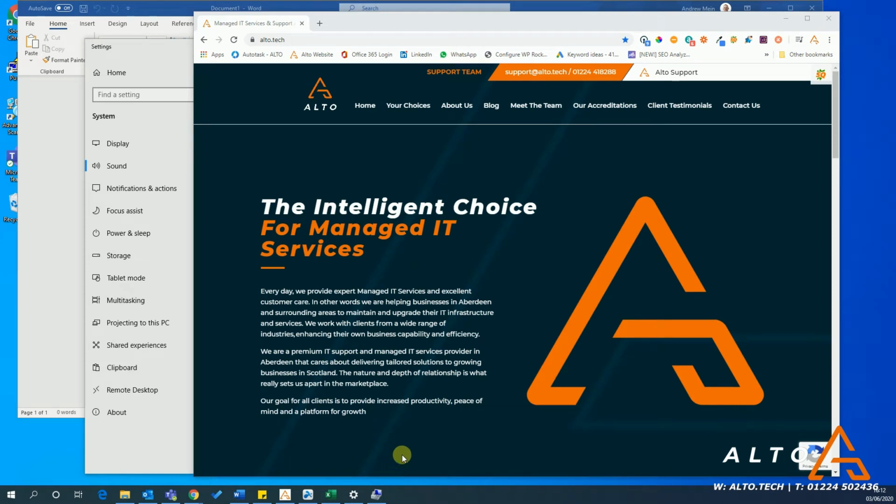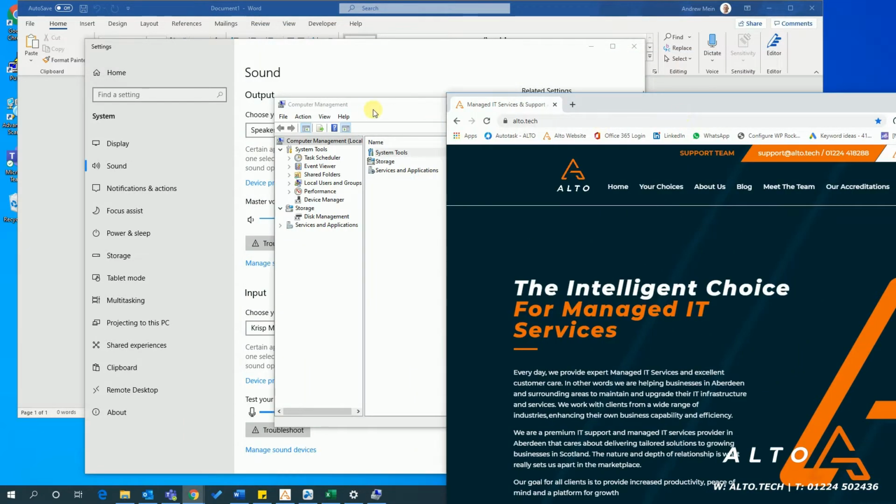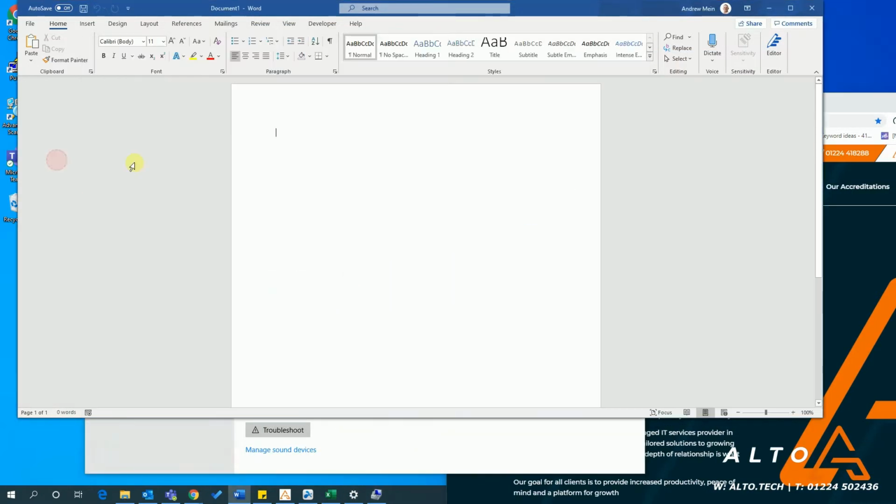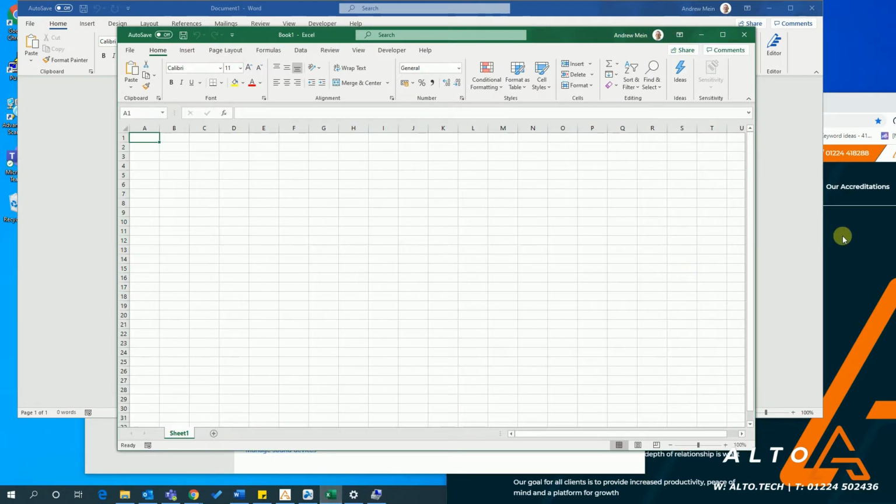Hi, for today's video I want to show you a feature called Windows Aero Shake that's been around for a while, but it appears that very many people don't know about it. If you're like me, you'll have lots of windows open at any one time. You can see here I've got my browser, I've got some system settings, I've got Word, I've got Excel.